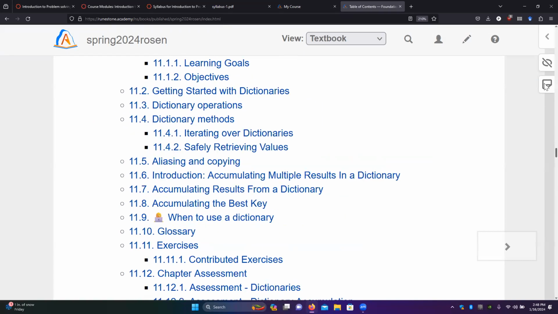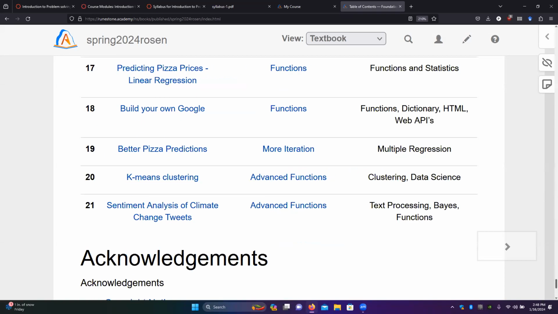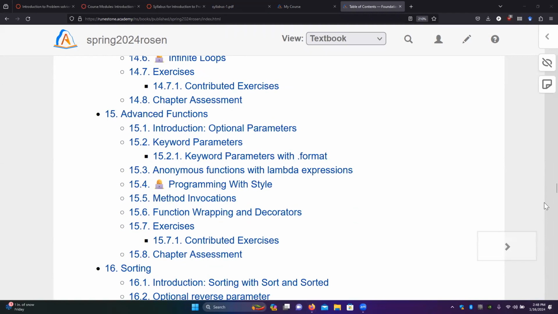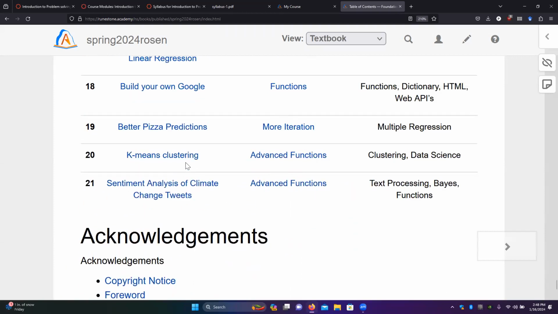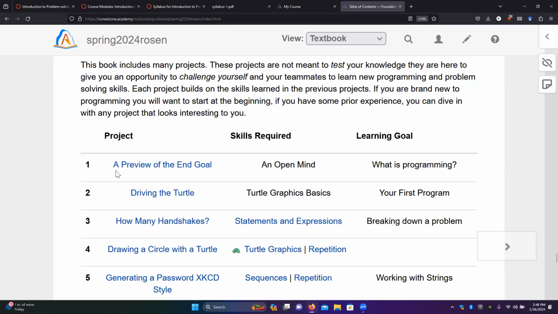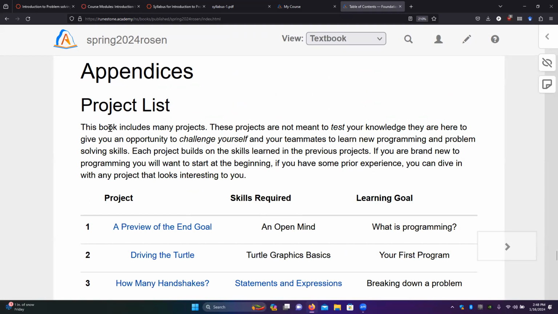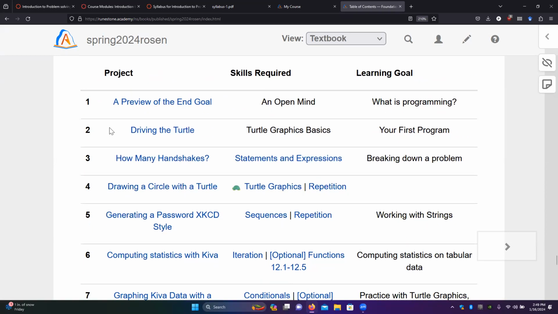The other thing to note is that over here in the textbook, if we scroll all the way to the bottom, it has the copyright notice, which is this Creative Commons, and we have the project list. This is why I really like the textbook. These are projects, these are the in-class exercises we'll be doing. And these are fairly good exercises. On Thursday, I plan on doing this one called a preview of the end goal, which doesn't require any coding knowledge, but we'll be running code.